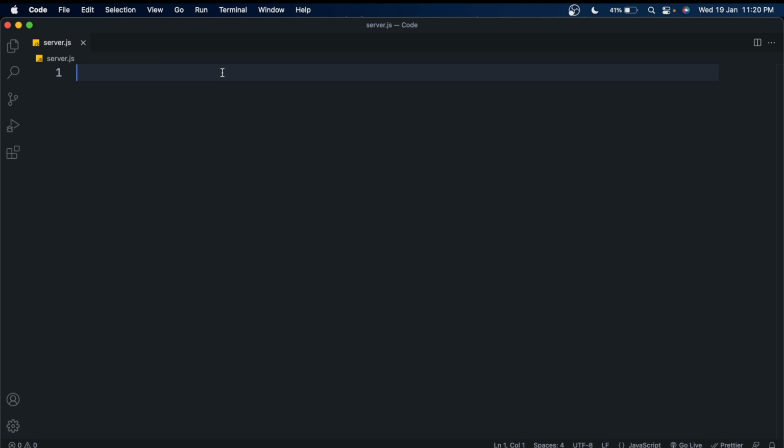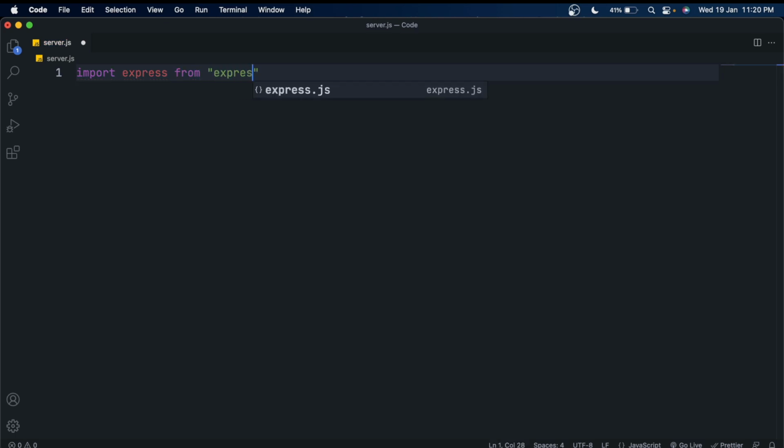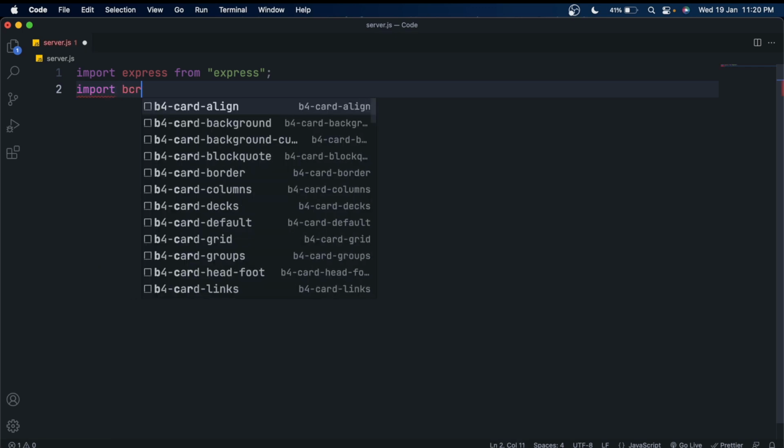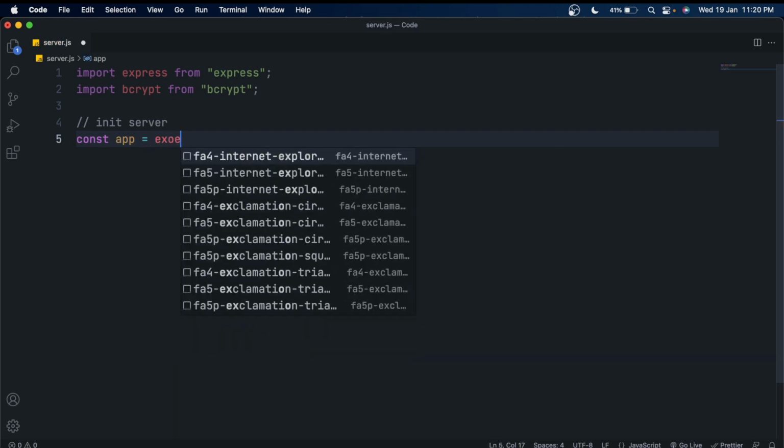So let's start by importing some of the packages. Let's start with two packages for now, Express and Bcrypt. In Node with the ES6 syntax, we import the packages like this. After done with importing, let's initialize or make the server. So to create a server, make an app variable and set it equal to express.